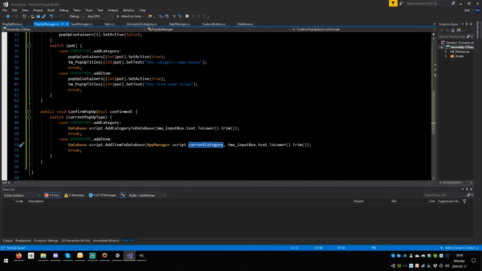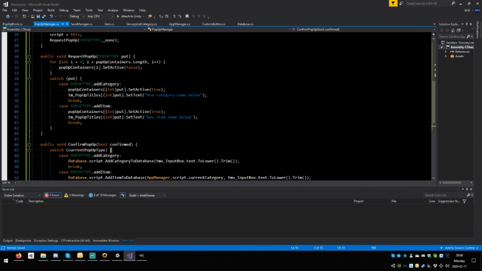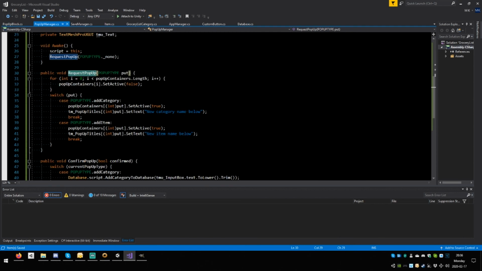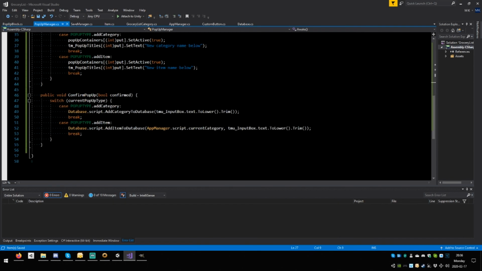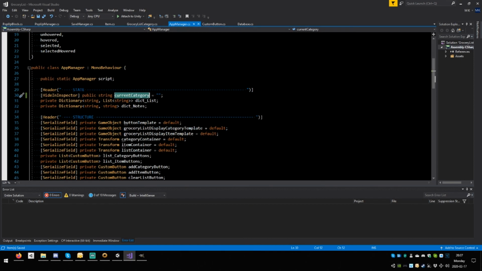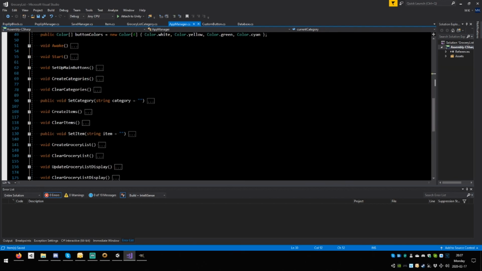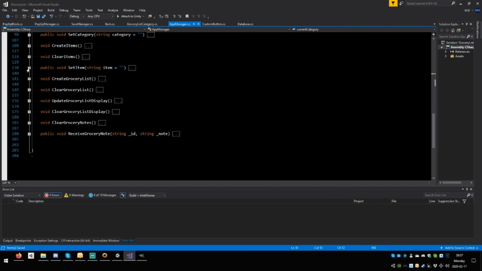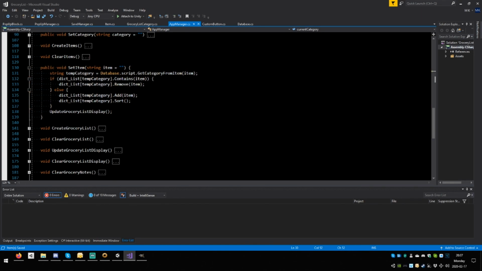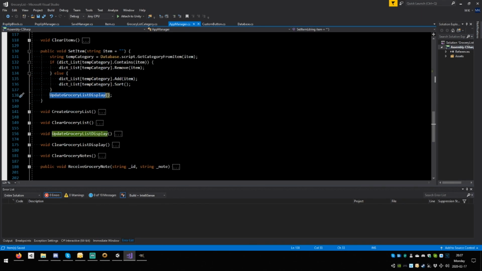Let's see here. Confirm. One thing we still need to do. We need to request a pop-up, which is none. Copy this. Right here. Save. Now, one thing that also needs to happen after this add-in of item has occurred, is we need to ask the app manager to refresh everything. And I don't quite remember how we do that, but when we set an item, for example, update grocery list display, which is not public, make it public.